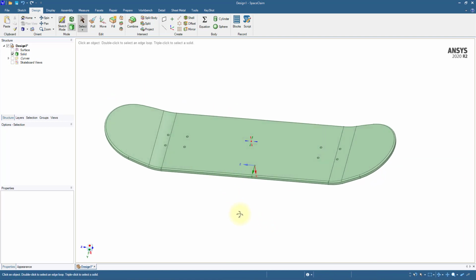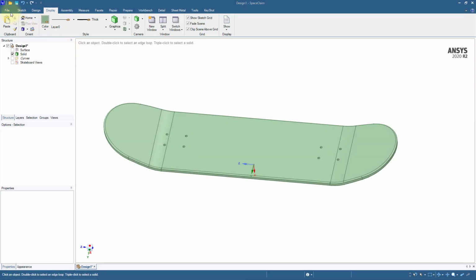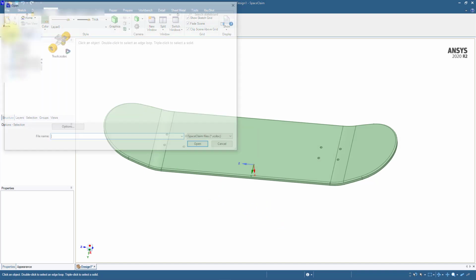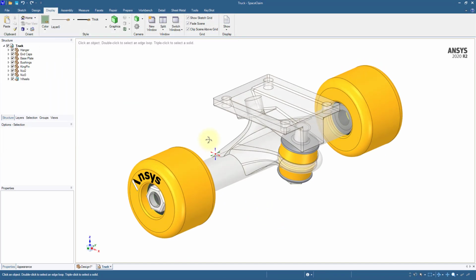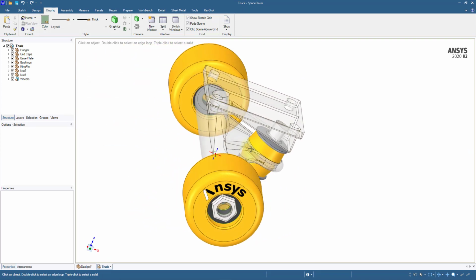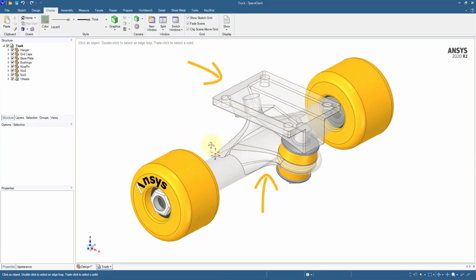Now, it's time to add the remaining components to complete the skateboard. First, use File Open to retrieve the file labeled truck.scdoc. Examine the model. Something looks a bit strange here. Note the transparent areas throughout the geometry. Transparency typically indicates an item is not solid. Occasionally, imported geometry may contain errors or be missing features.